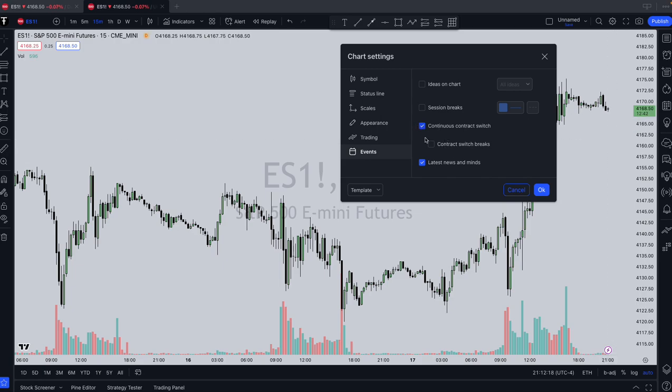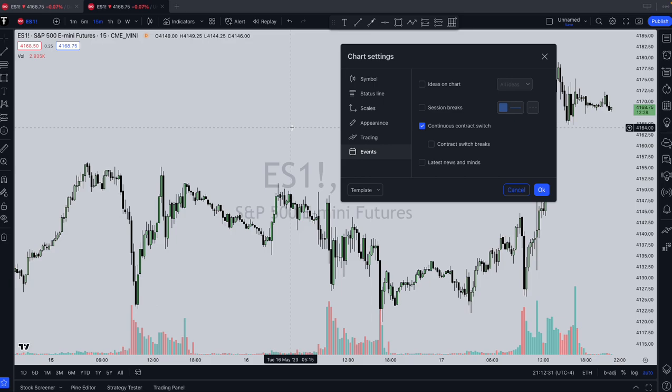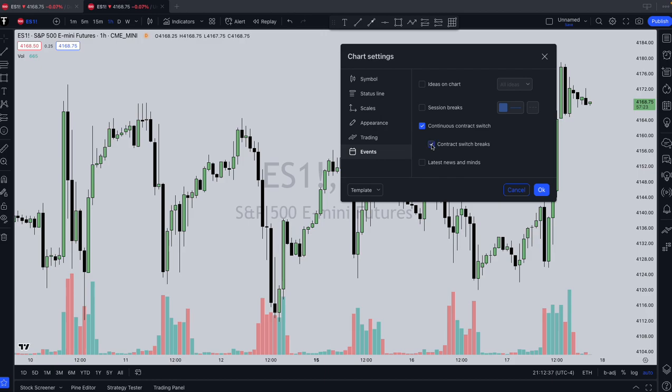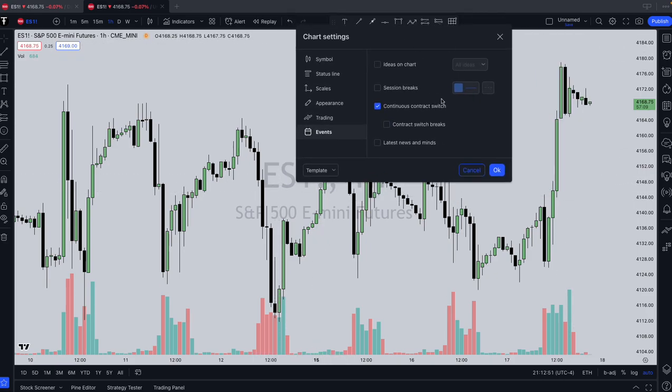Events. For events, I turn the latest news and minds off, but I like to have continuous contract switch on. The reason why I like to have this on is because whenever your contracts do trade, you will be able to see when it is that they do trade and when they will switch, right? So when we're trading ES, which I trade futures, I know that our contracts trade based on the month, so it's May, which actually I think we're about to switch contracts pretty soon, right? With this being this week. So I like to leave this on.